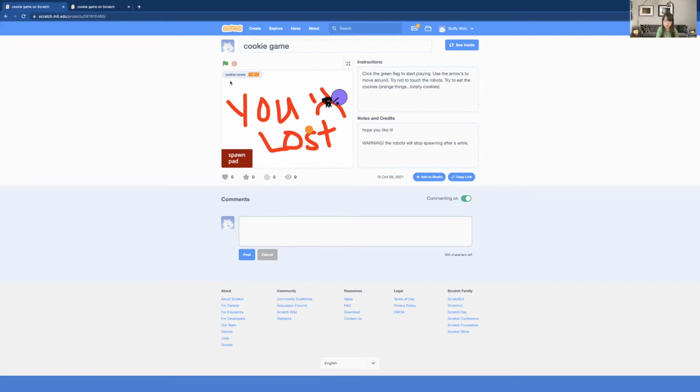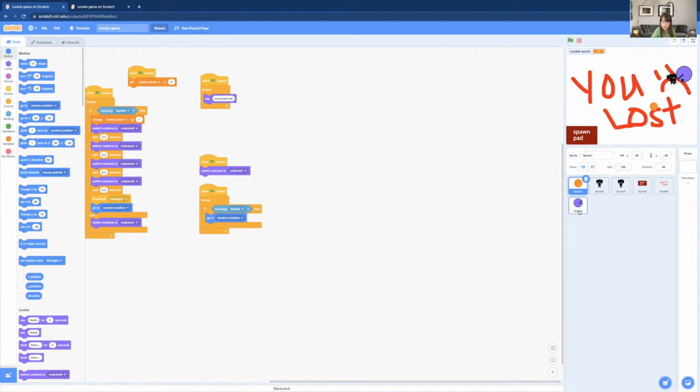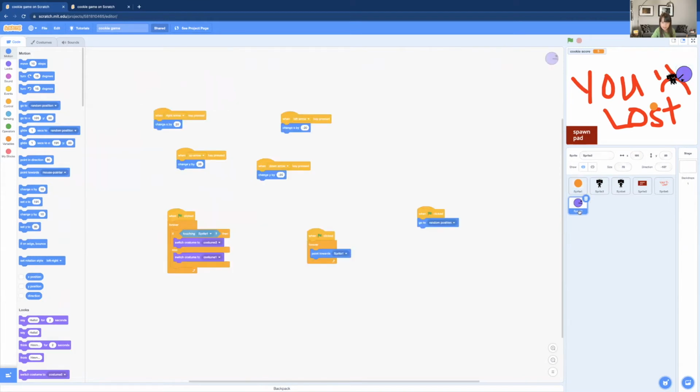I'll be showing you how you're able to code all these different things inside your Scratch game. So let's get started and see. Here, the first thing I'm going to talk about is Bob.